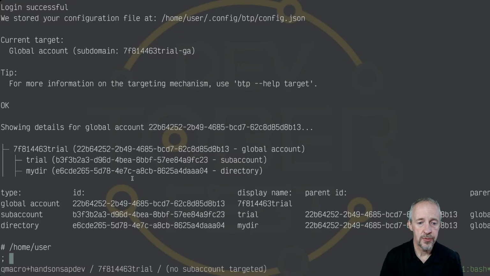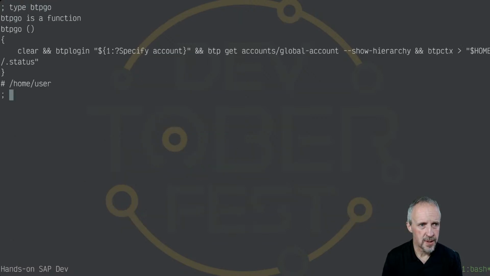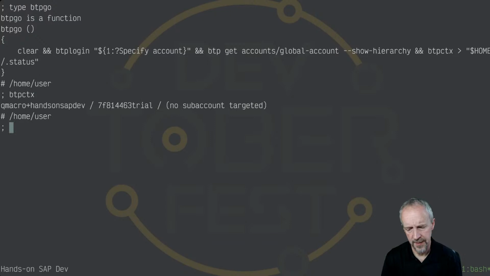So we're logged on now to the hands-on SAP dev account, where we've got the trial subaccount, of course, and the my-dir directory. If you're interested in these things that I'm running, like BTP Go, type BTP Go. You can see that's a function that clears the screen, runs BTP login, which is another script wrapping the login script. Then I run get accounts, global account show hierarchy, and I also set the context, BTP CTX. Basically it looks in my configuration file, we've seen this before, and spits out something that I can put in my tmux status.